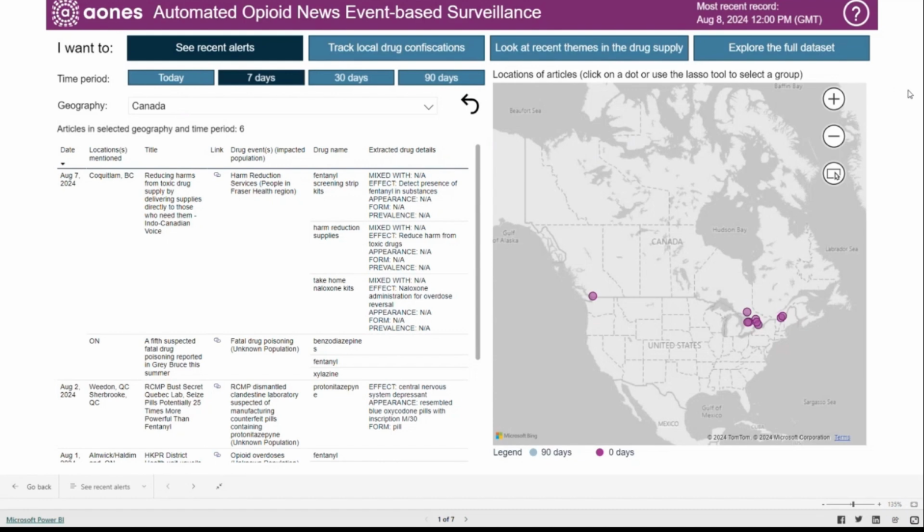So beginning with the first page, which is the See Recent Alerts page. This is the main page because we feel it should be the most commonly used page, as it provides the most critical information about concerns in the drug supply. Along the top of the page, you can see the filters that are available for this page.